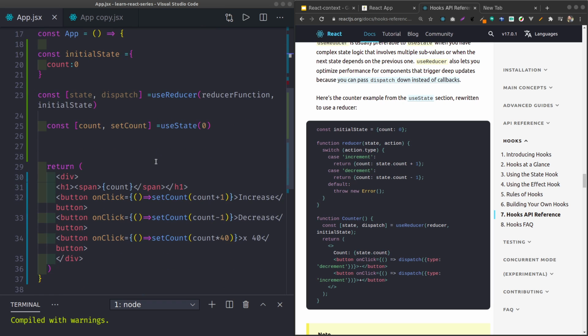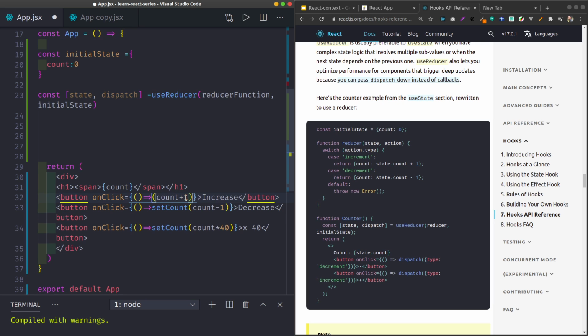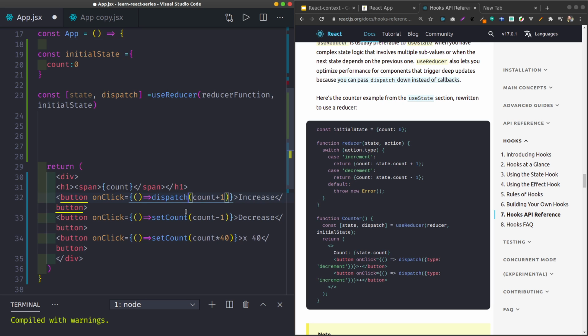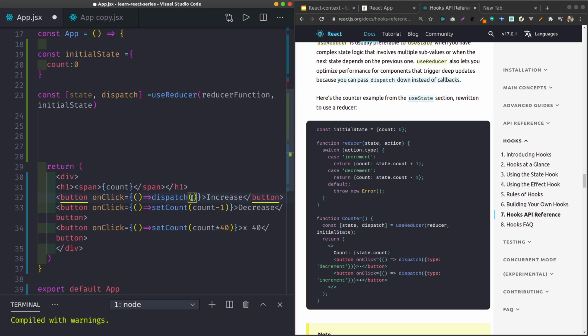So in this case, for example, here I'm saying set count. Instead of saying set count, I will just remove this, because we don't use it anymore. I just come and say dispatch. Of course, dispatch is very simple. Dispatch will take in an object. Let me show you. If I say dispatch here, it will do nothing.